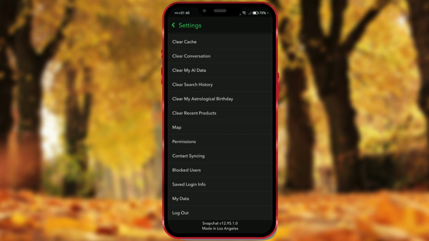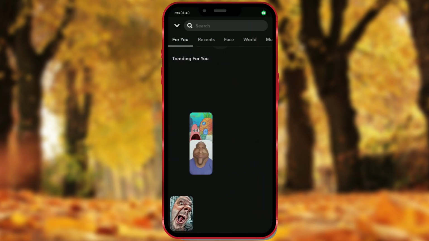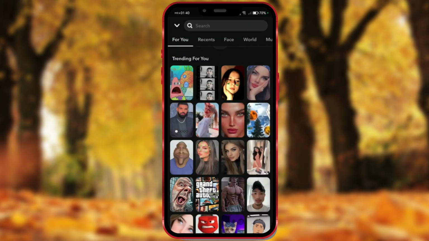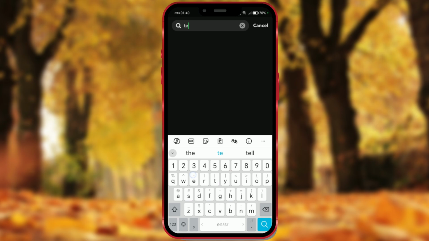Let's check that now. Click on the search icon at the bottom of the screen. Then click on the search bar at the top of the screen. You will see that your previous searches are gone.